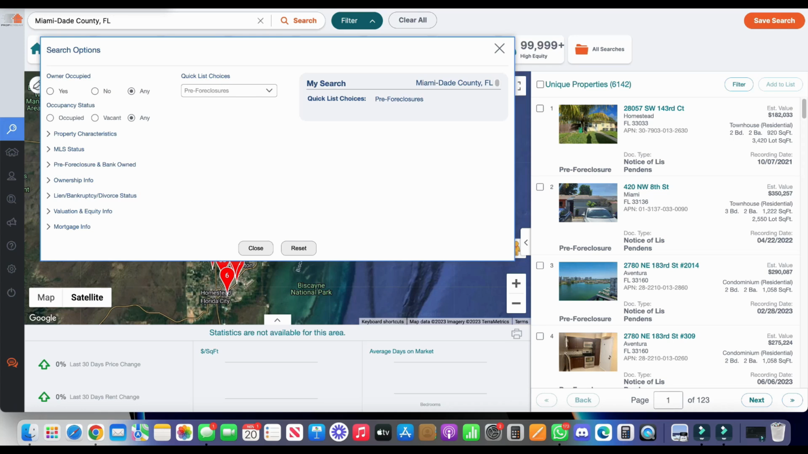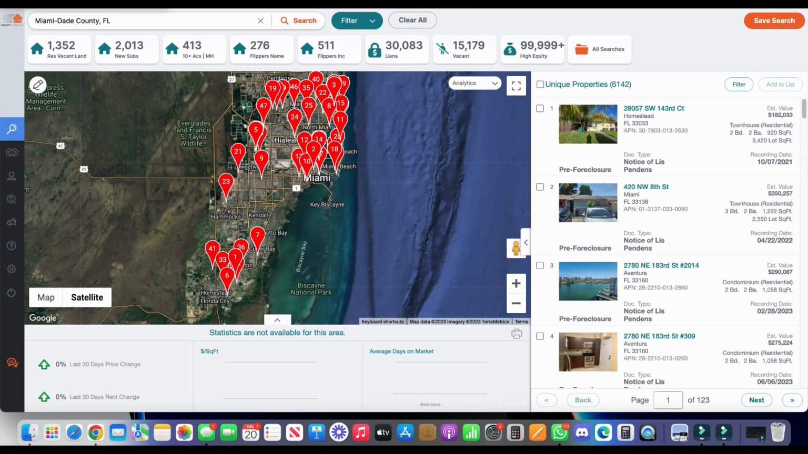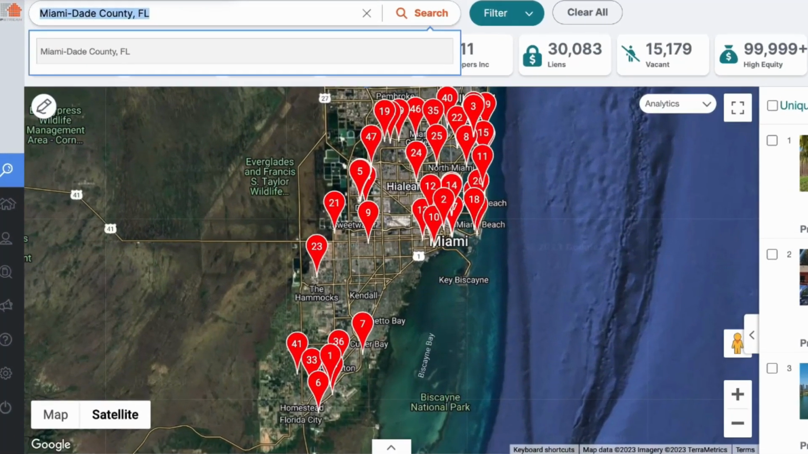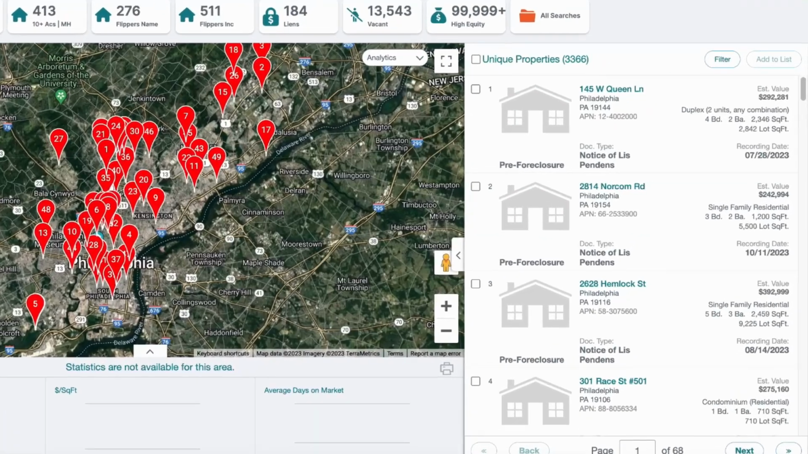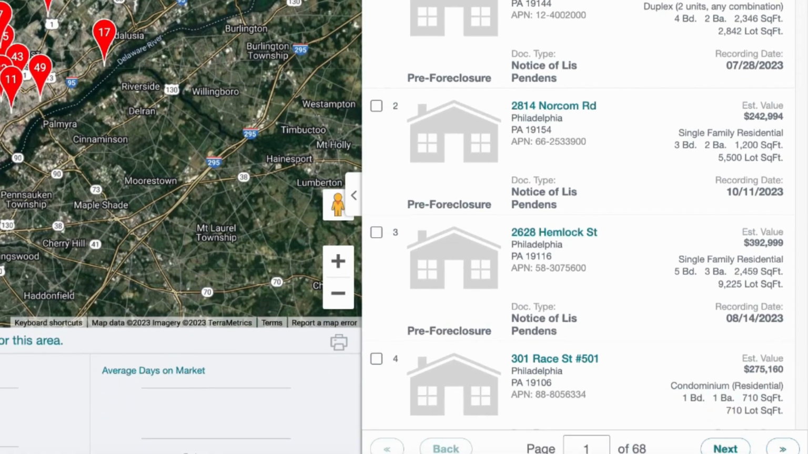$164,600.51. Oh my, still amazed by that. All right, so let's go to PA. Let's go to Philadelphia and see how many are there. Philadelphia County, boom, there we go. Okay, over 3,300, Philadelphia County, PA.